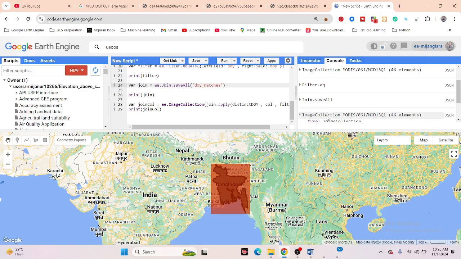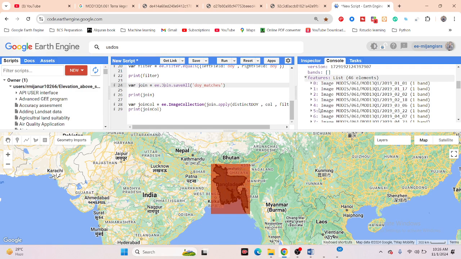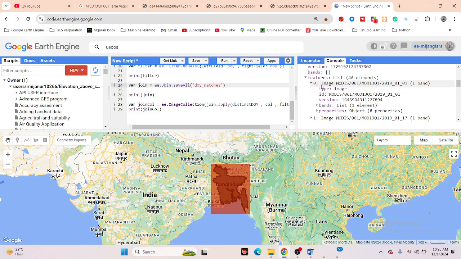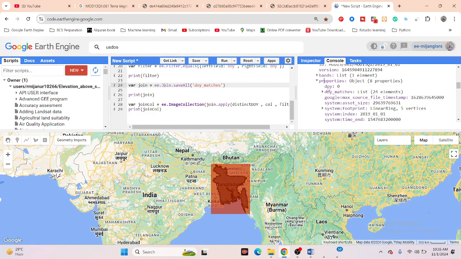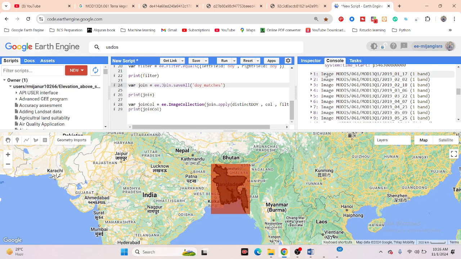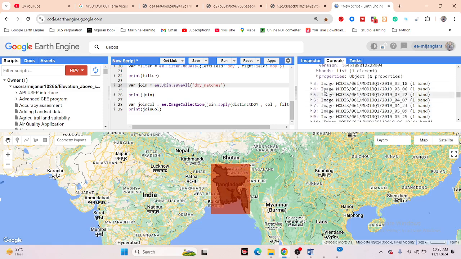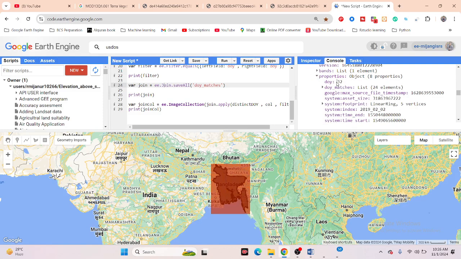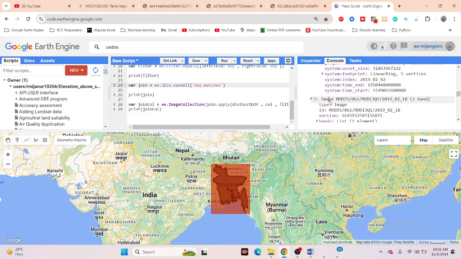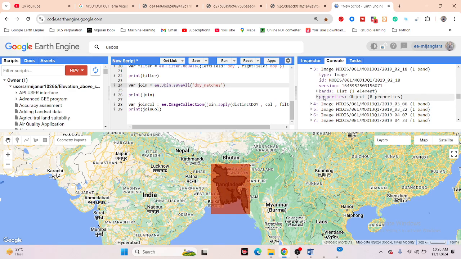Okay, so now you can see the feature, and in this feature you can find 8 properties, day of the year, 0 identifies the first day, then you can see the 16. Bands is the one for NDVI. Also you can see 32. Basically day of the year, you can see 48. So now we can create this type of day of the year.